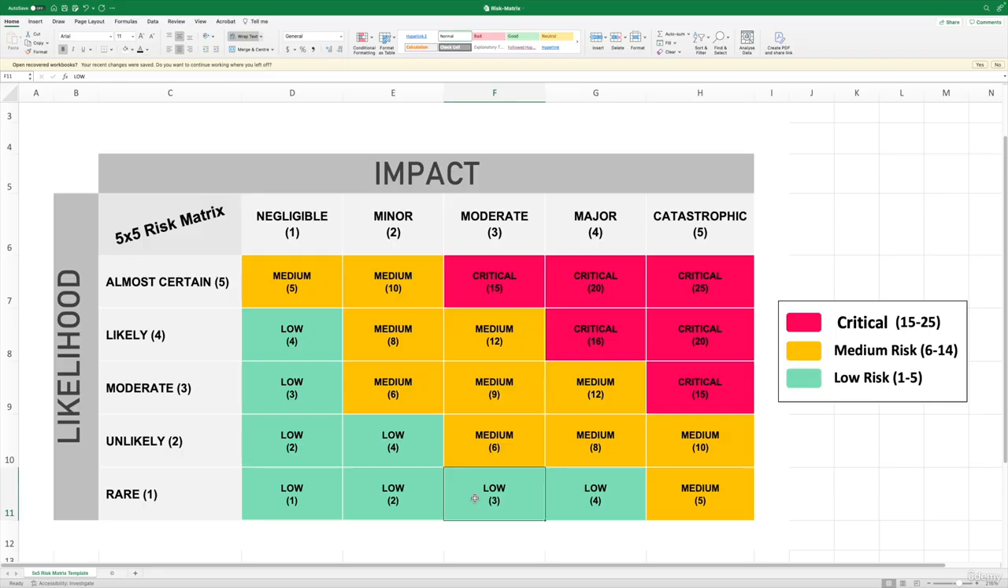So at the end we can say that all of these combinations, so any risk, so for example we previously identified different risks.